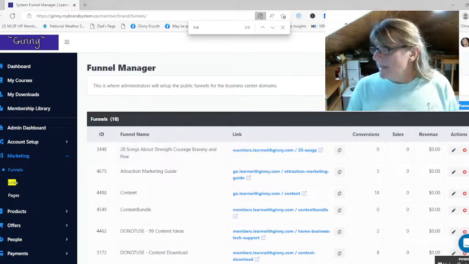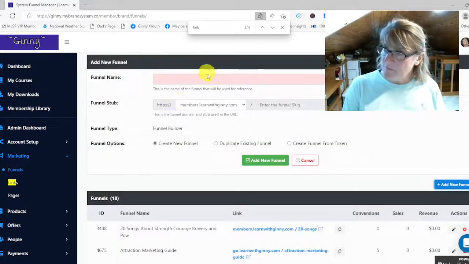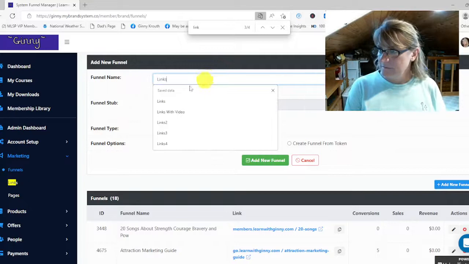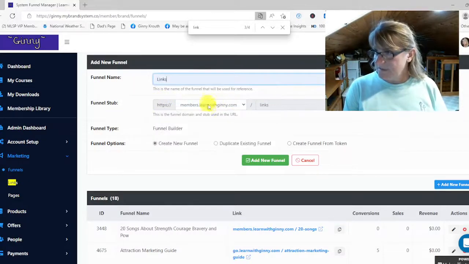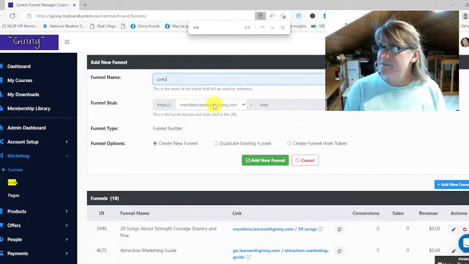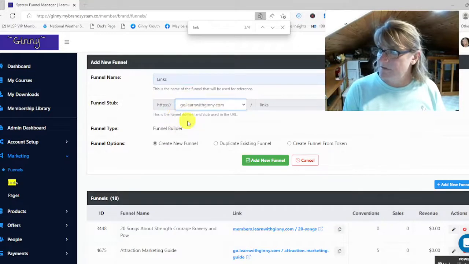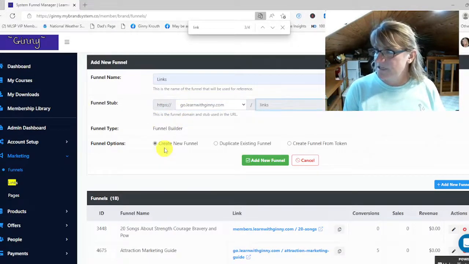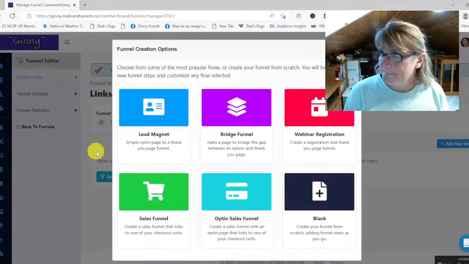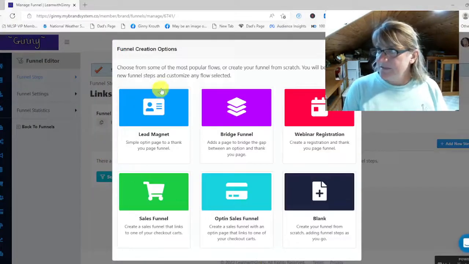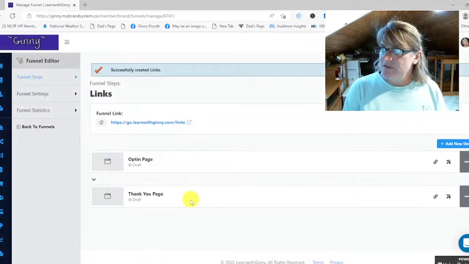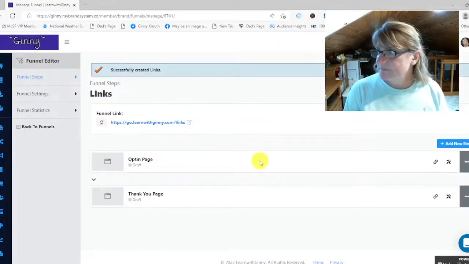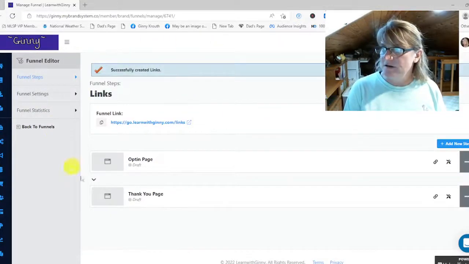So I'm going to add a new funnel. I am going to call it links. You can see I've done it before. Now I have a few stubs in here that are already programmed. I'm going to use go.learnwithginny.com/links. I'm going to add a new funnel. And this is going to be a lead magnet because that's what it's for. It's to collect leads. So there is my funnel that is already started.